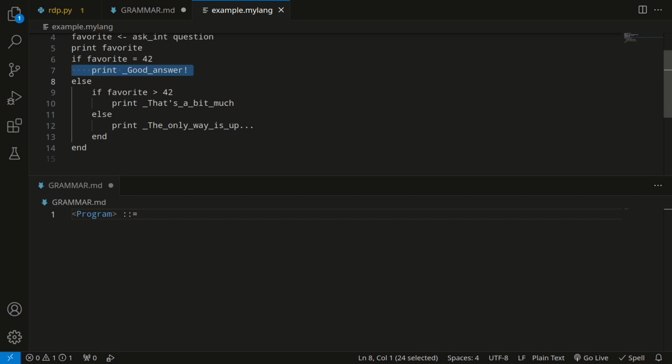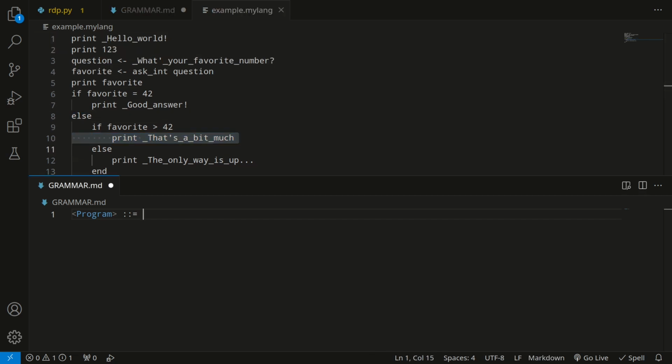But the part within the if-else block is a statement as well. And this is a statement, and this is a statement. So many things can be statements. So basically we're saying here, a program is just a list of statements. And we express it this way, with the asterisk meaning 0 or more. Okay, so let's delve into the statement then.